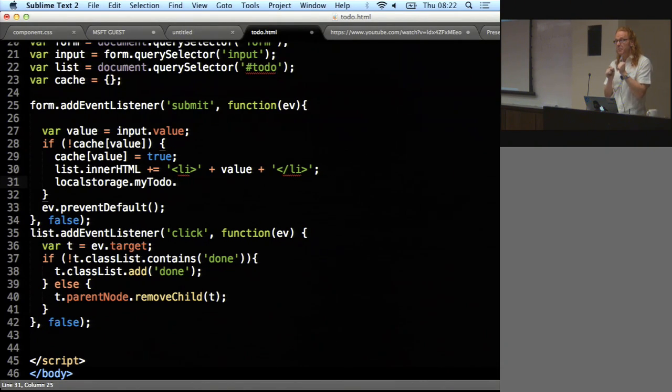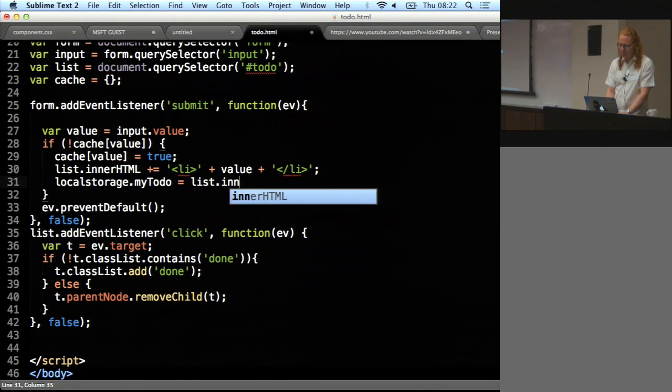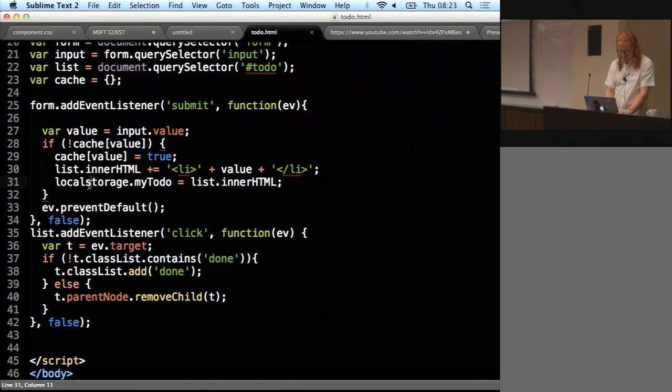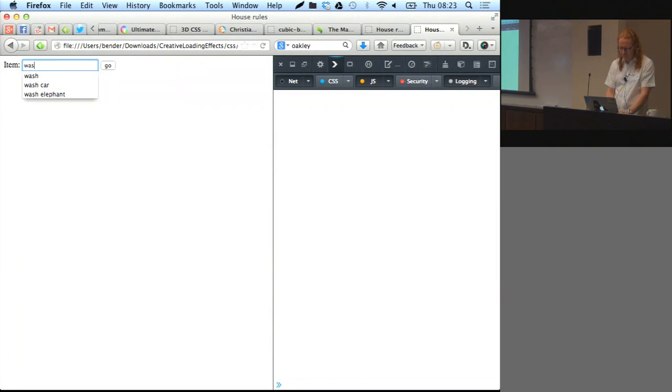and now it gets dirty, but it actually works. Local storage my to-do equals list inner HTML. So I can use the inner HTML of it because it's a to-do list. It's not going to have millions of content in there. So now I actually use that in local storage. So if I now start wash car, local storage is not defined. And if I now check local storage, my to-do, it has the inner HTML of wash here.